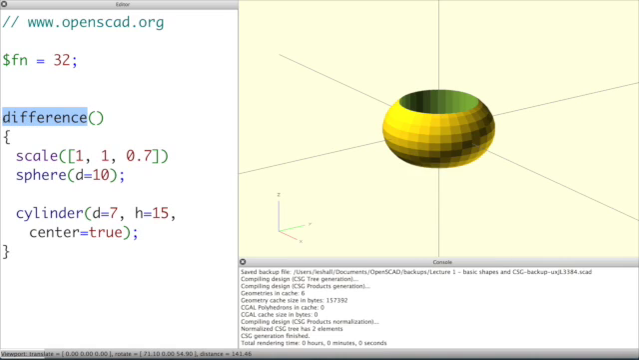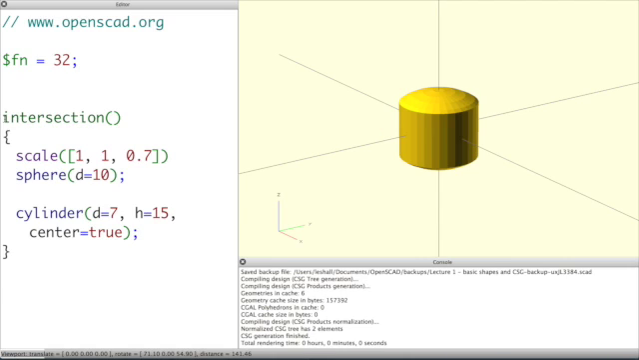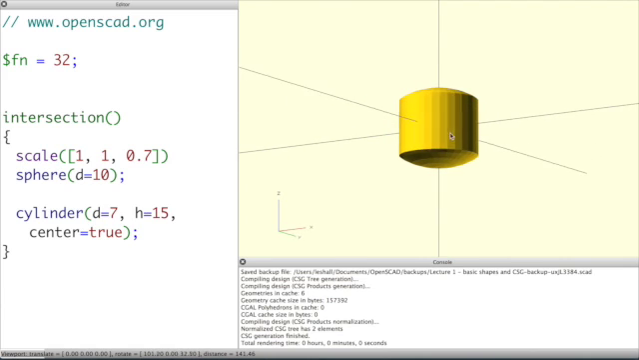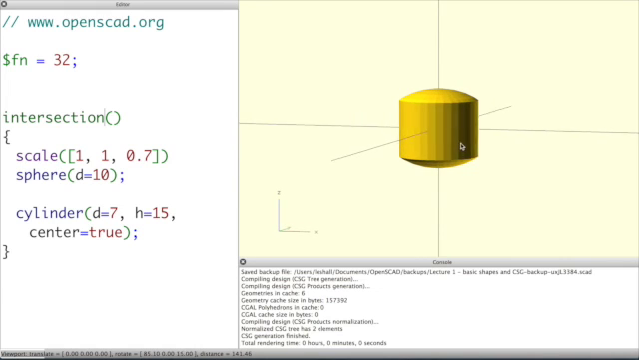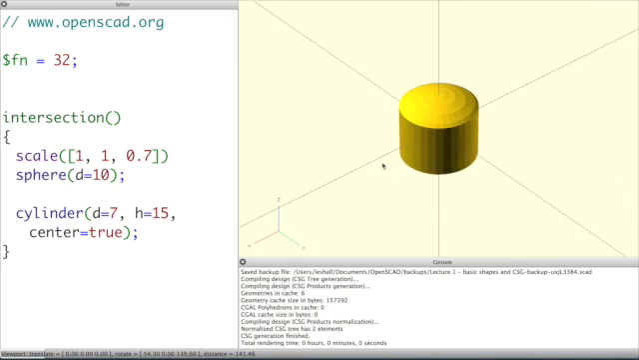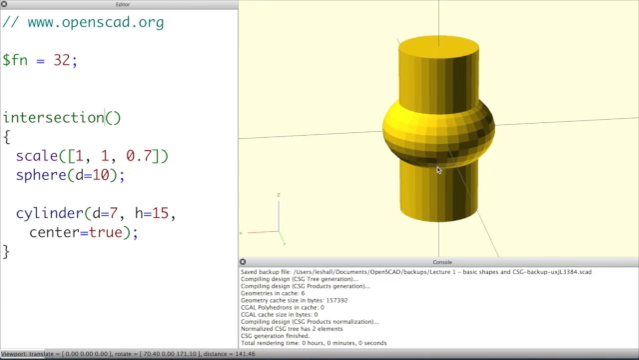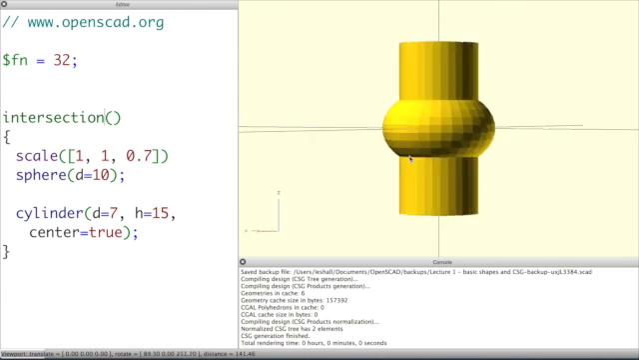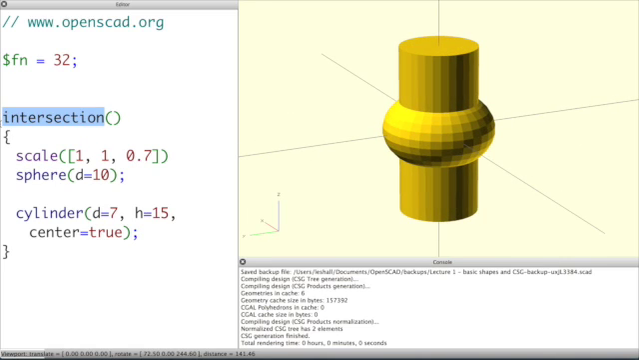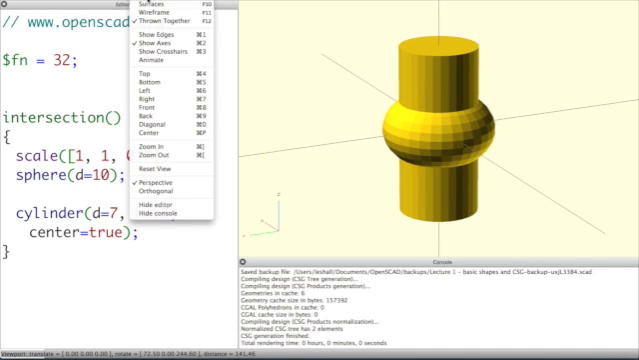We tried union and difference. We have intersection. Now that looks different. It's the intersection of the two parts. This is where they meet, where they share material. Now if you want to know how you got that, you can go to View, Thrown Together, or F12, and it shows you all the shapes as they existed prior to this CSG operation of intersection occurring. We'll go back to our preview view.